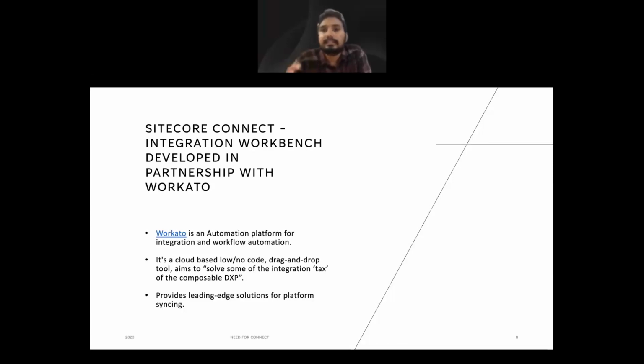Initially, Workato and these kinds of things were intended to connect the different Sitecore products. But later, I think anyone would realize the potential of this, that it itself can be white labeled and then sold as a separate product. That's how Sitecore Connect comes into the picture. And of course, it has this low code or no code, mostly drag and drop kind of tool.